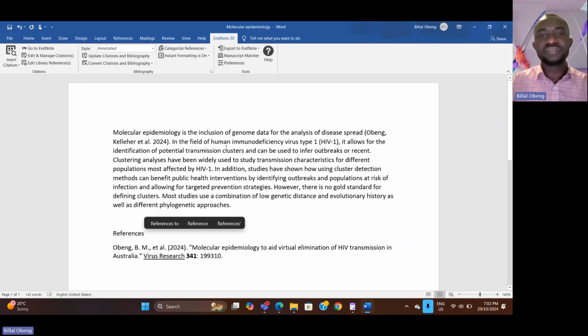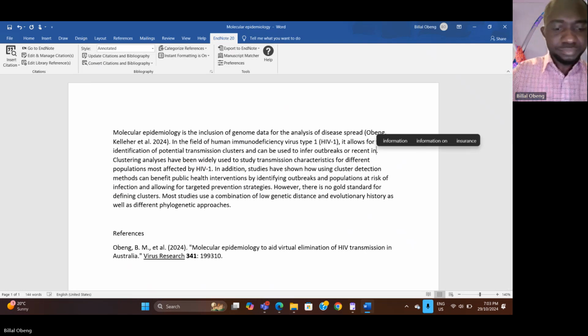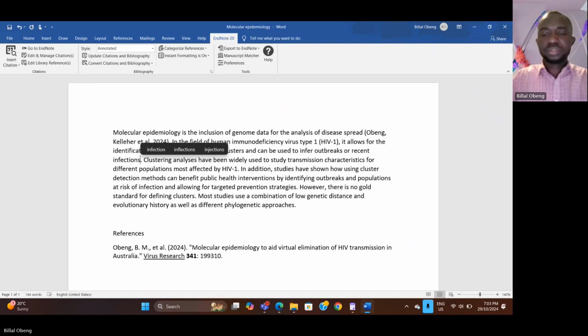Now, in the field of human immunodeficiency virus type 1, it allows for the identification of potential transmission clusters. It can be used to infer outbreaks or recent infections. Okay. Now, maybe we don't want to cite this sentence, so we just go for it. Clustering analysis has been used widely.